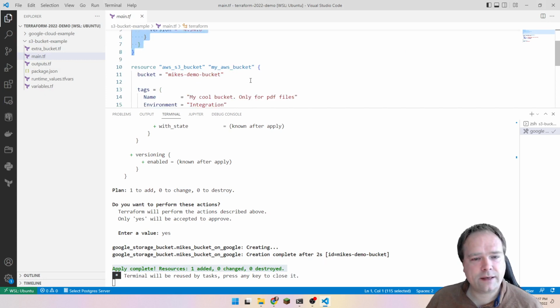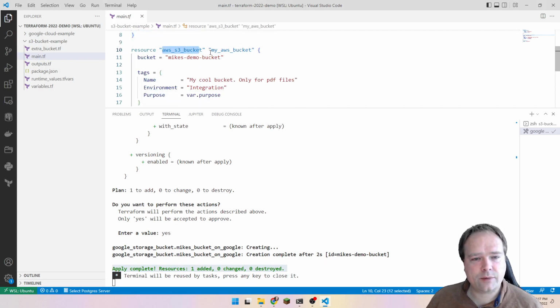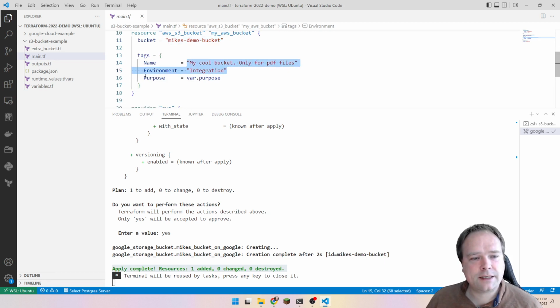So this is my provider. I have my resource right here, an AWS S3 bucket. This is named my AWS bucket. That's just the Terraform name. The bucket name in S3 is Mike's demo bucket right there. I add some tags right here, so we have some metadata up there. And here I'm using a variable, var.purpose.